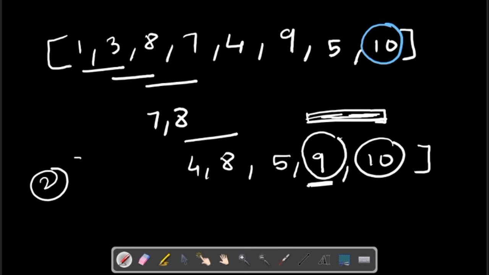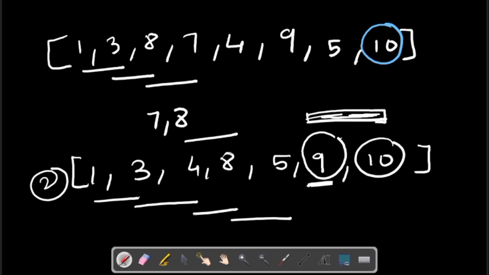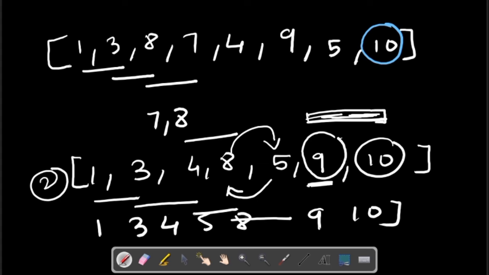So similarly, now the list becomes 1, 3, 4, 8, 5. Similarly, now this check will be done 1, 3, 3, 4, 4, 8 and 8, 5. So here 8 will be swapped with the 5. So now the list becomes 1, 3, 4, 5, 8. So we will go on continuing. But here as we can see 1, 3, 4, 5, 8, 9, 10. So this is sorted order.